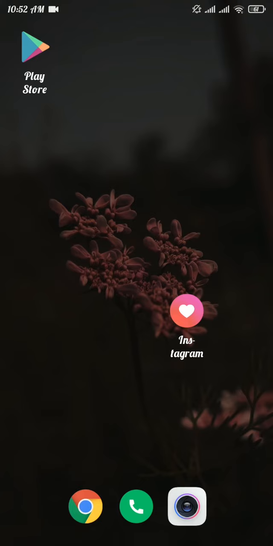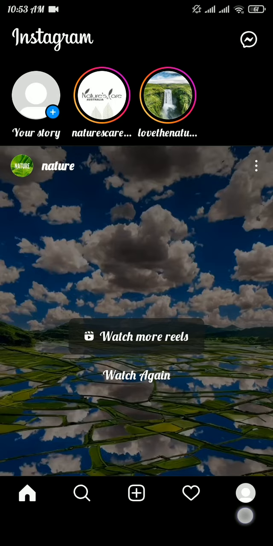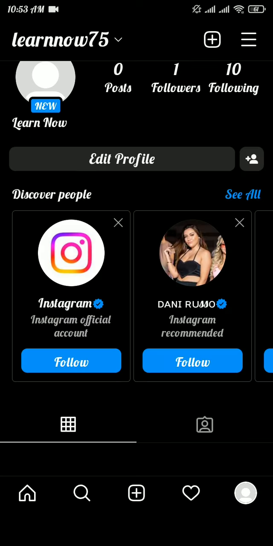Now let's get started. Firstly, open up your Instagram app. Now tap on the person icon on the bottom right of your screen. From there, tap on the edit profile button.